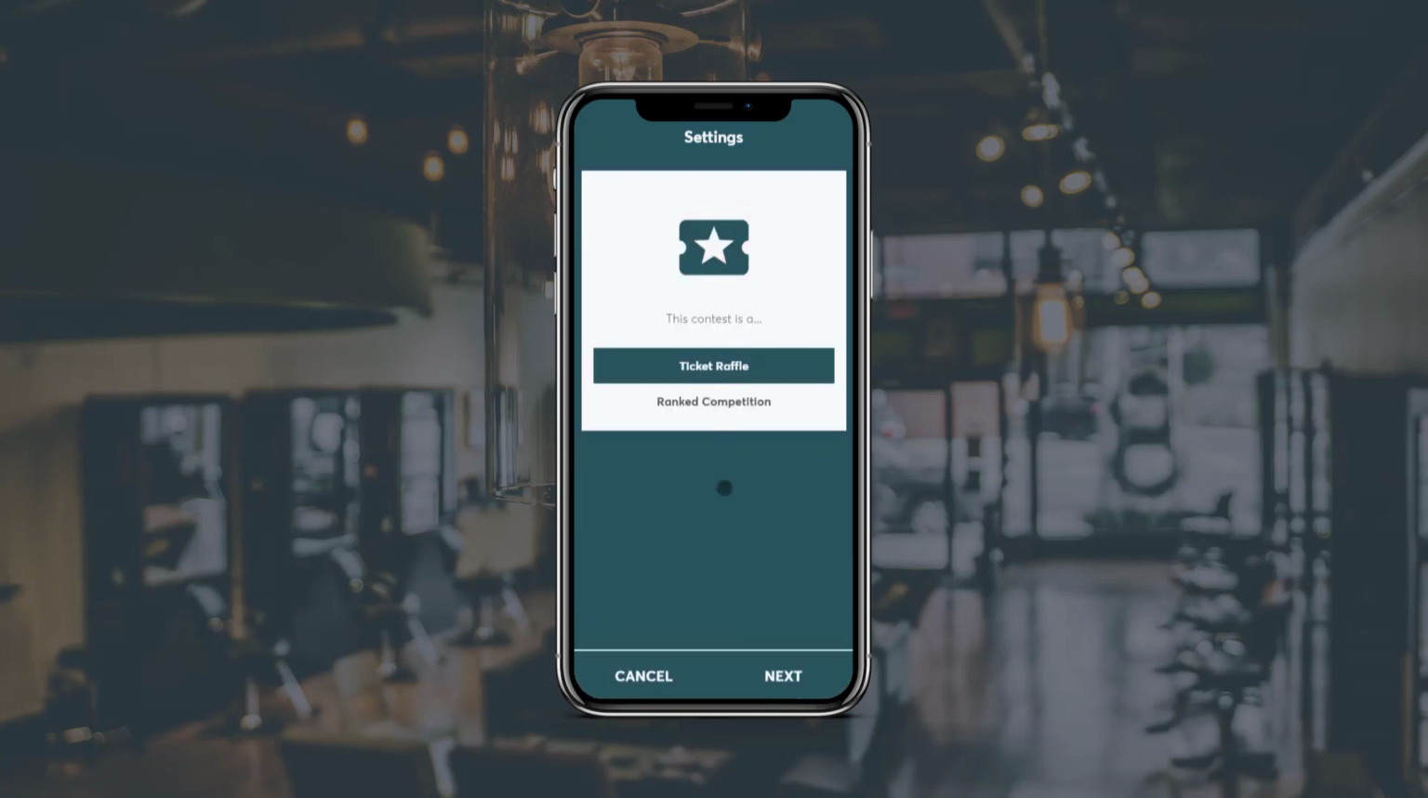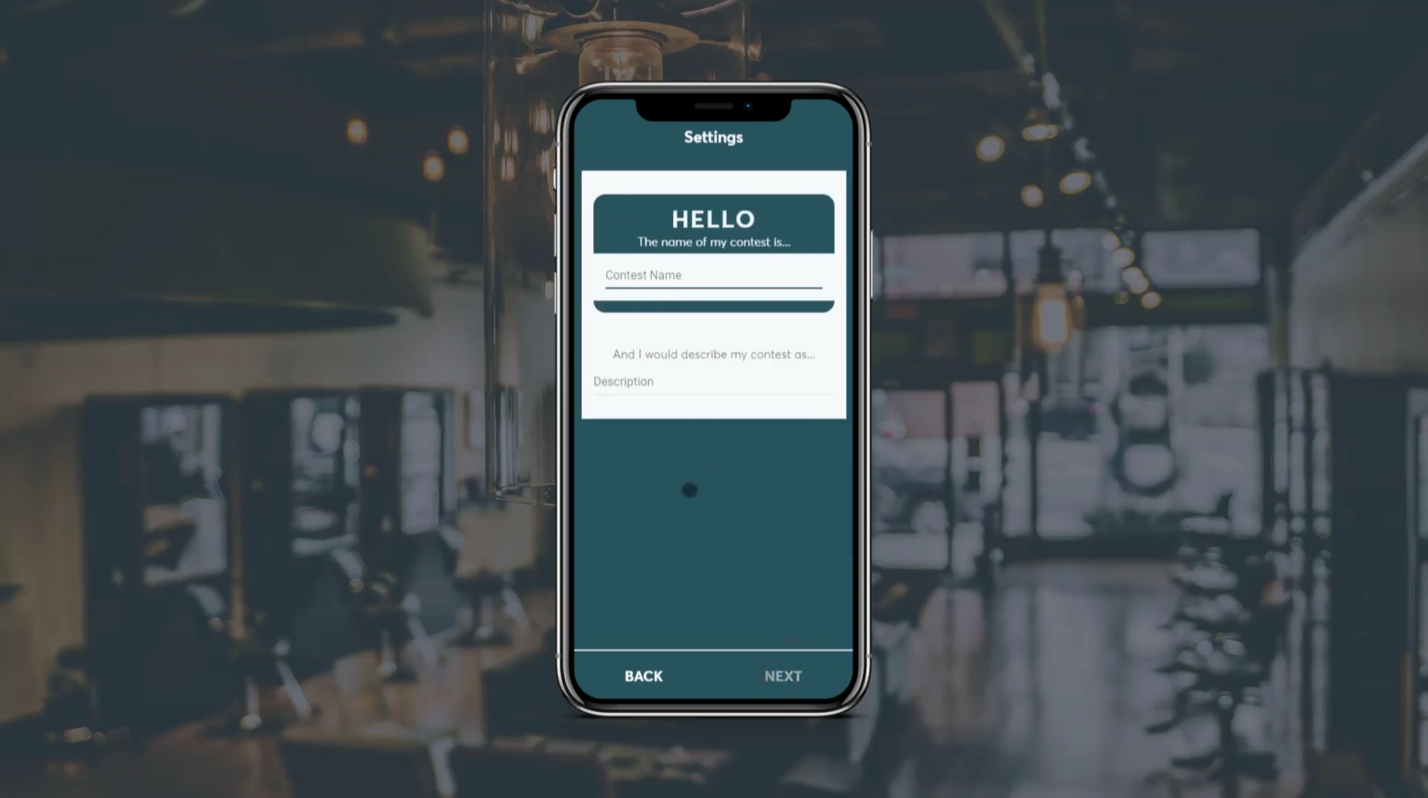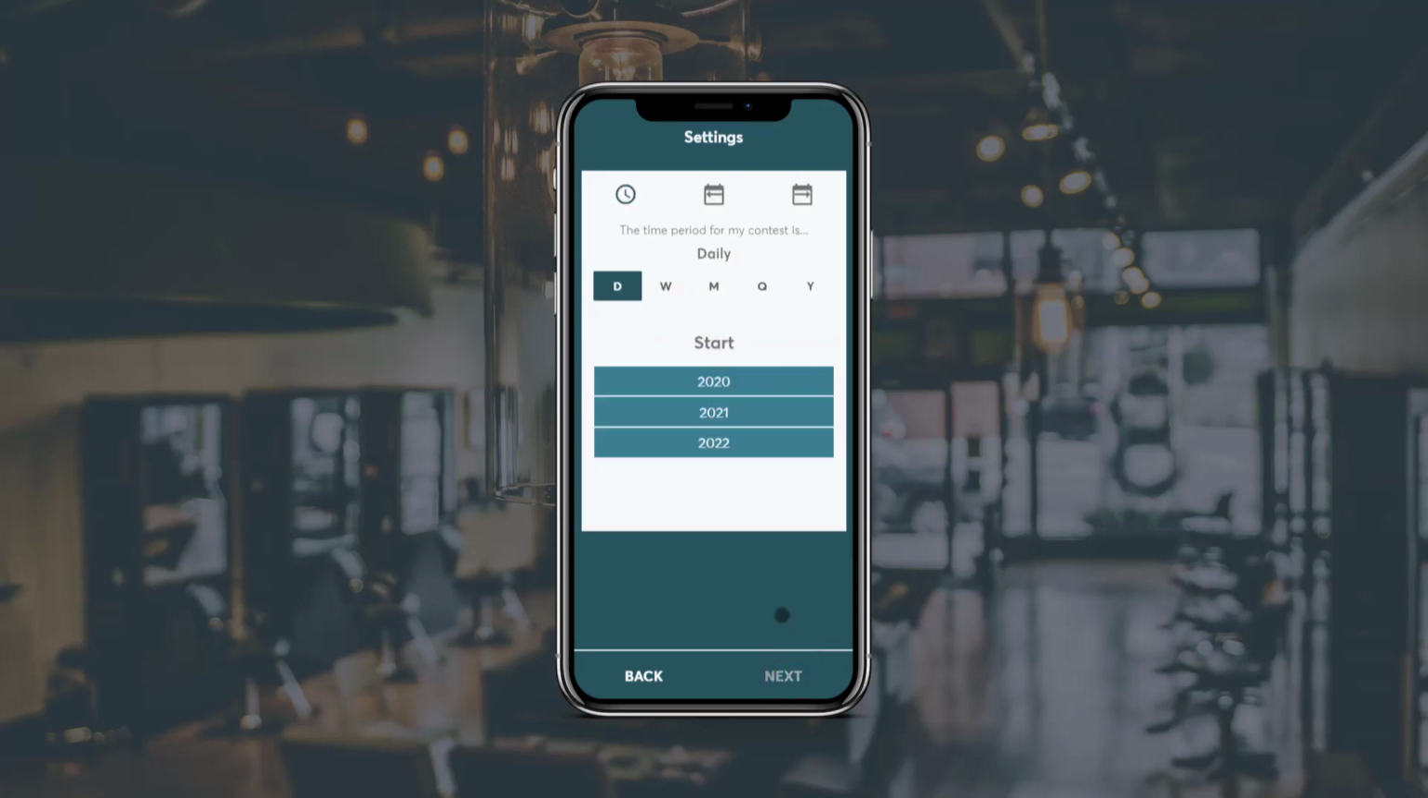Next, we'll choose the ranked competition contest type, and then tap Next. Since this contest is putting locations against each other, the only option we'll have in this step is to choose Account. Tap Next. Next, enter the contest name and the description. Tap Next to continue.